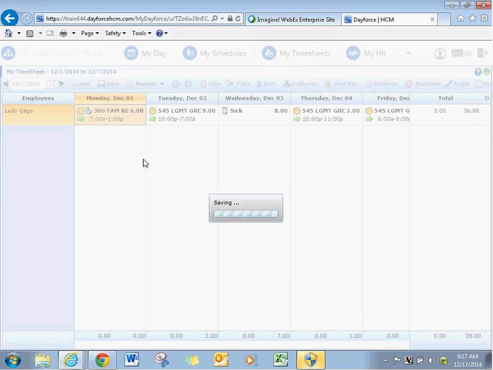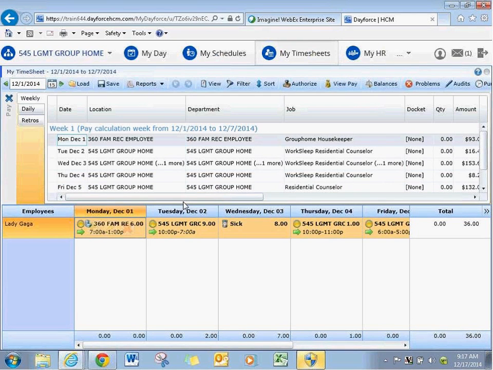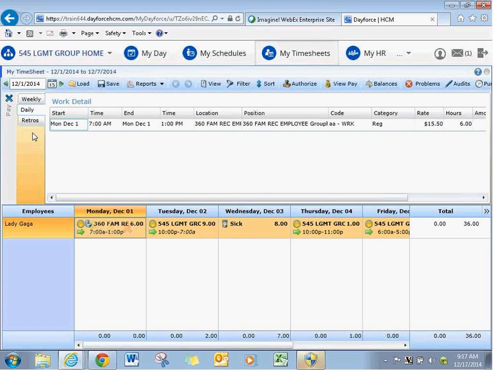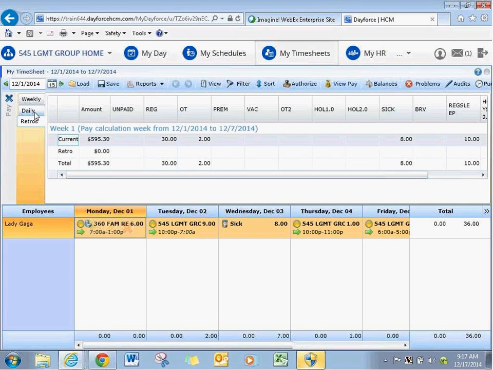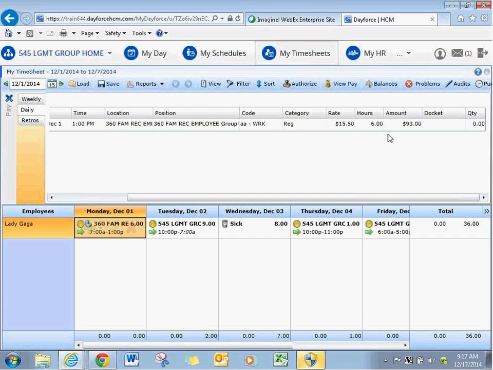So the nice thing with this is you'll actually be able to see the pay codes and how much this employee worked. And the employees will have access to this also, even if they are on the time clock. You can click on the week and go to this button, which is View Pay, and it gives you the details. You can look at the weekly view, the daily view, and retros is something we're not using. But really, it's kind of nice because if you click on one day, you can see the number of hours and the pay rate.